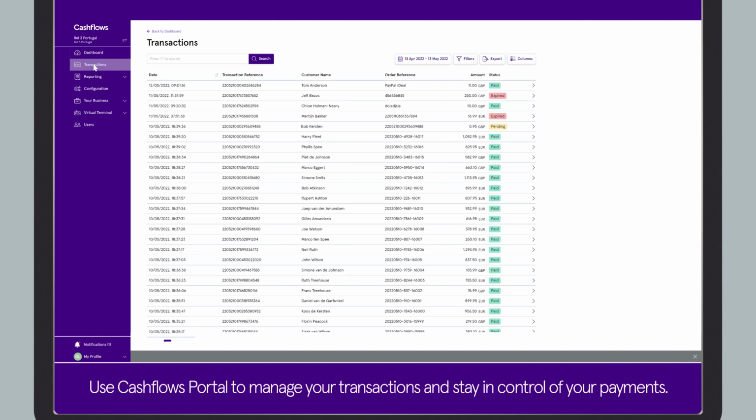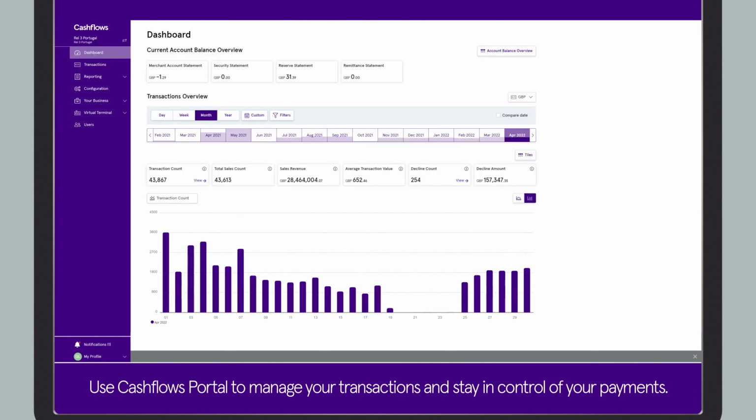Managing your transactions using Cashflows Portal is so quick and easy, and a great way to take control of your payments.